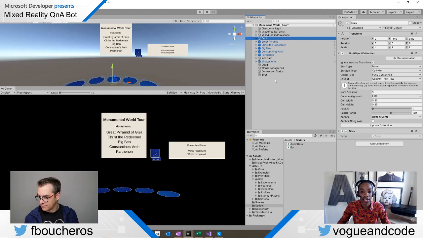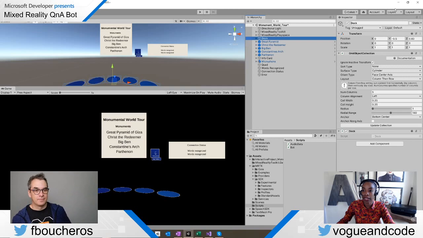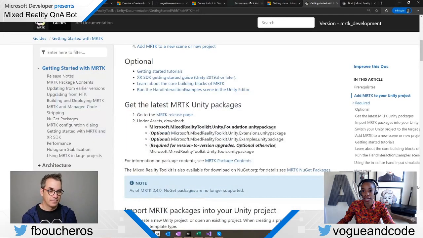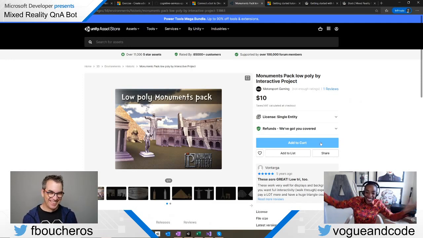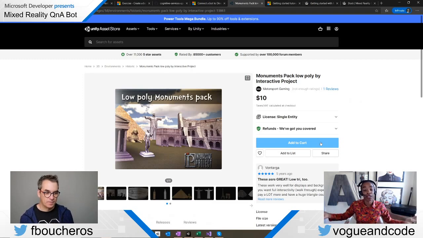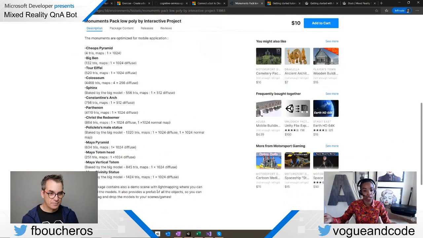In addition to that, I then needed some monuments to use. So for those monuments, I took a trip over to the Unity Asset Store. I took a trip to Egypt and all those countries. And I purchased and downloaded this Monuments Pack Low Poly by Interactive Project. If you want to do something similar, I would suggest giving this one a try. Unity does refunds if you don't like it, so that's worth knowing. But there's a good amount of monuments available for use.